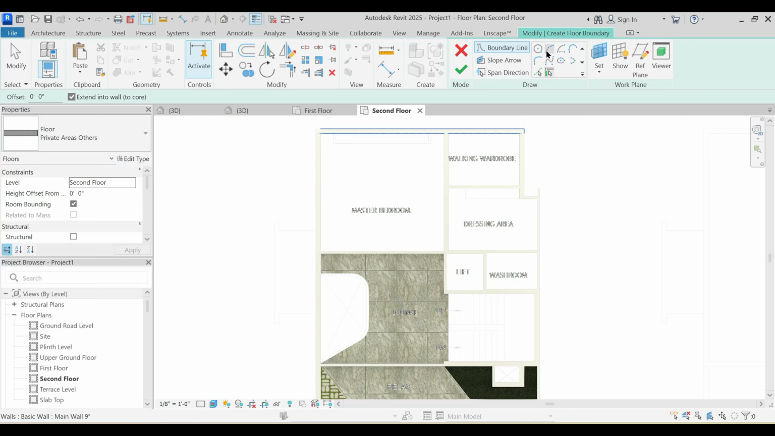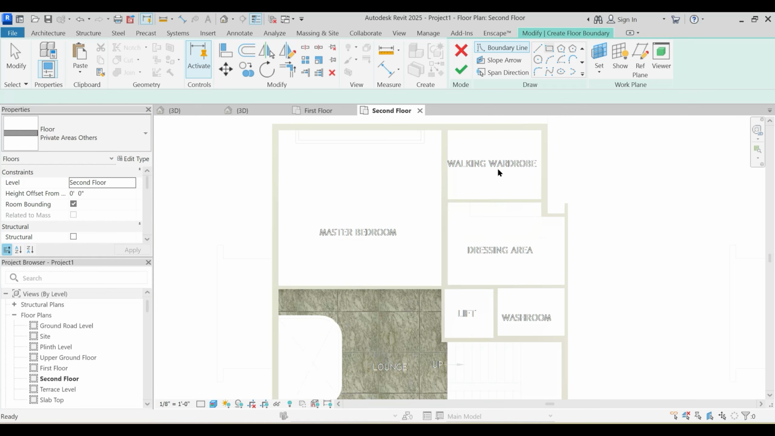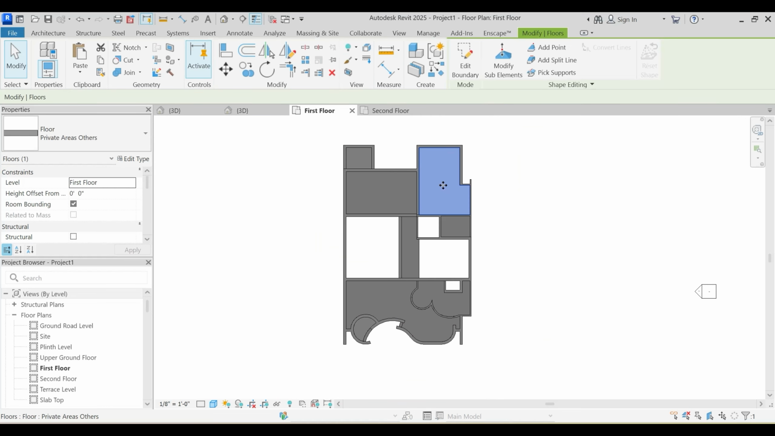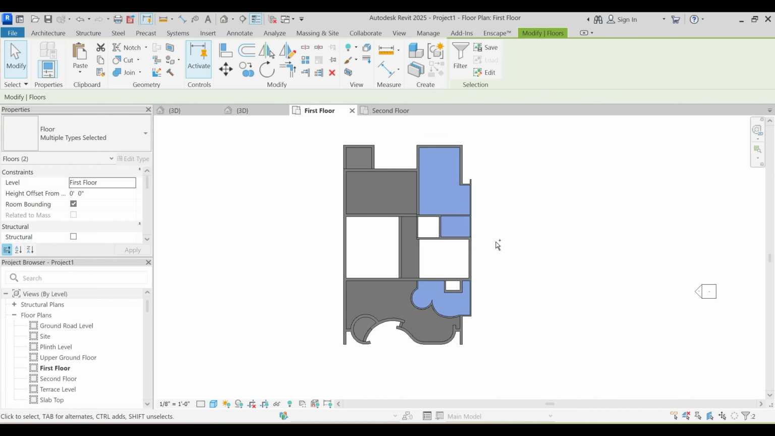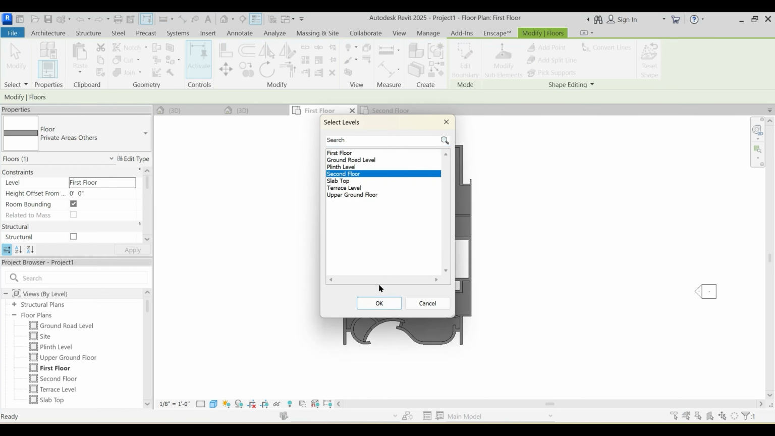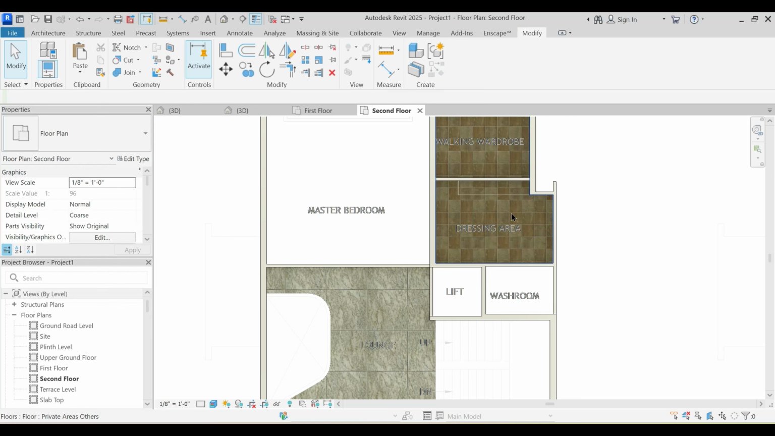Public areas, others. We can actually copy this particular floor plate from the first floor directly and snap. Just see, first floor, select this particular floor plate and select this. No, this won't work. So only this, and this would also not work. Only this. And just say copy to clipboard, paste aligned to selected levels, and to second floor. And on the second floor, we have that particular flooring. Okay.